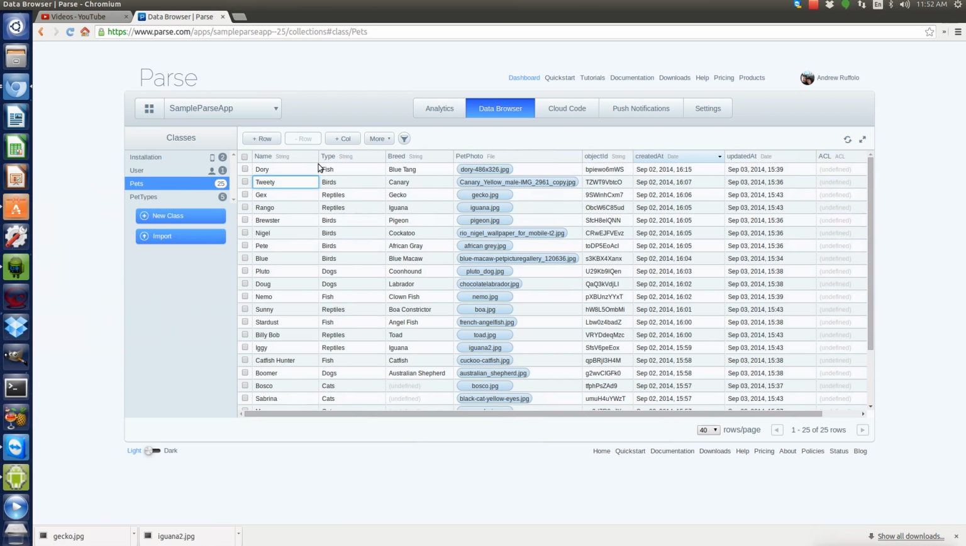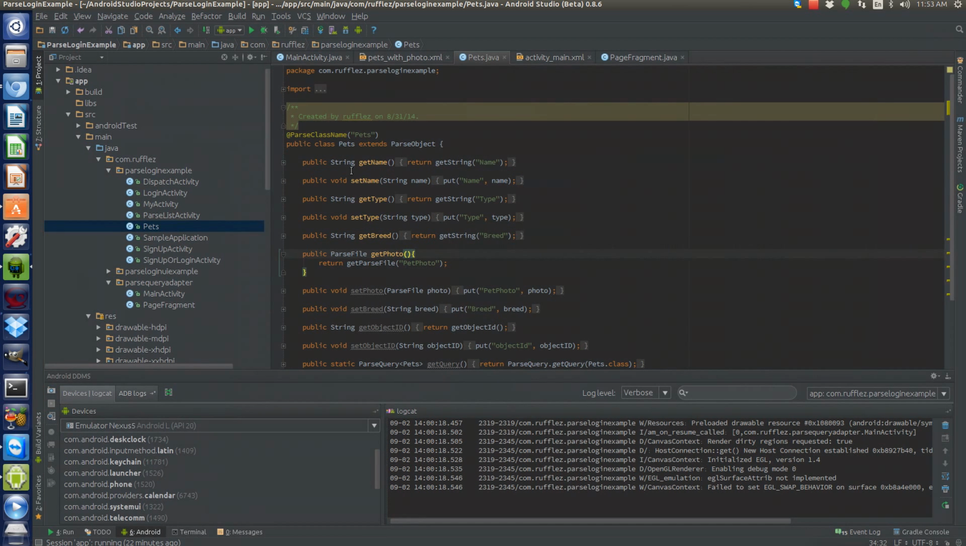So if we go in here, pet photo, it matches exactly with this text right here. So the nice thing is we don't actually need to know the individual names for these. We're just grabbing whatever is there. We're going to get the name of it and automatically set that as the image. So we don't have to write anything to get the name. The ParseQueryAdapter does all that for us.